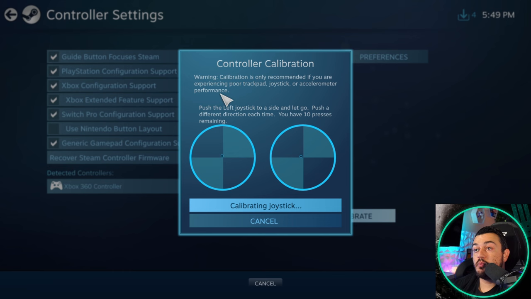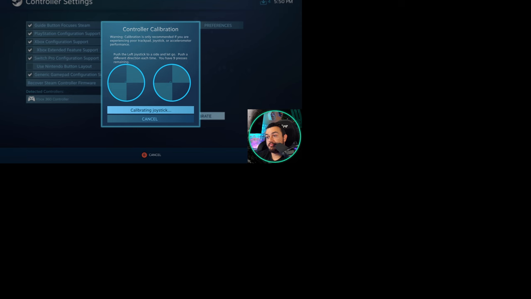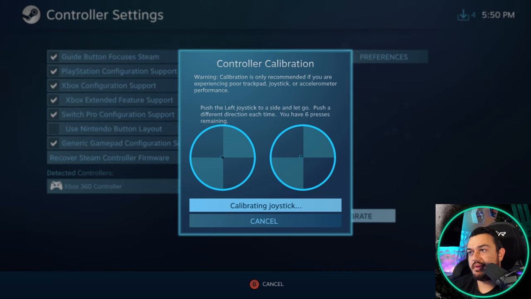Push the left stick to a side and let go. Push a different direction each time. You have 10 presses remaining. Bam, bam, bam, bam. Same thing on the right stick. Bam, bam.